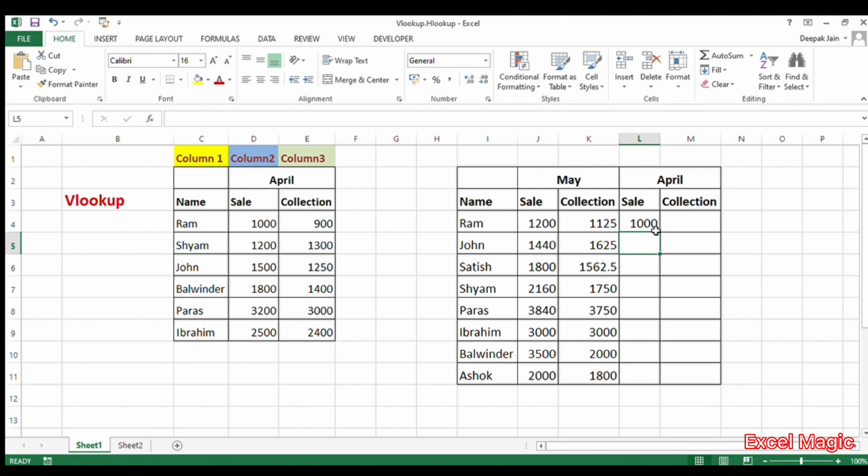So this is giving the sale figure of Ram for the month of April, which is matching, right? For getting other executives' figures, we just need to drag it down. Satish and Ashok are showing NA because both these sales executives were not there in the previous month.